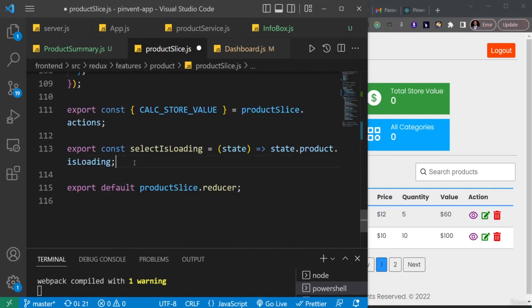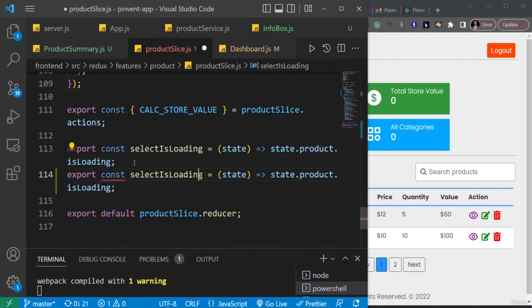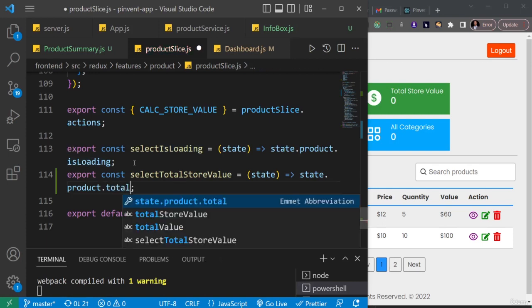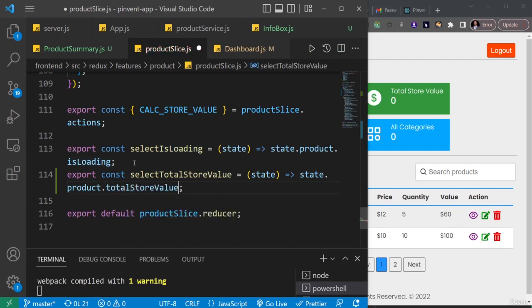It's only the loading that we exported before. So here I'll say select total store value, and instead of pointing to loading, it will just point to total store value. So now we're good to go to test this function.